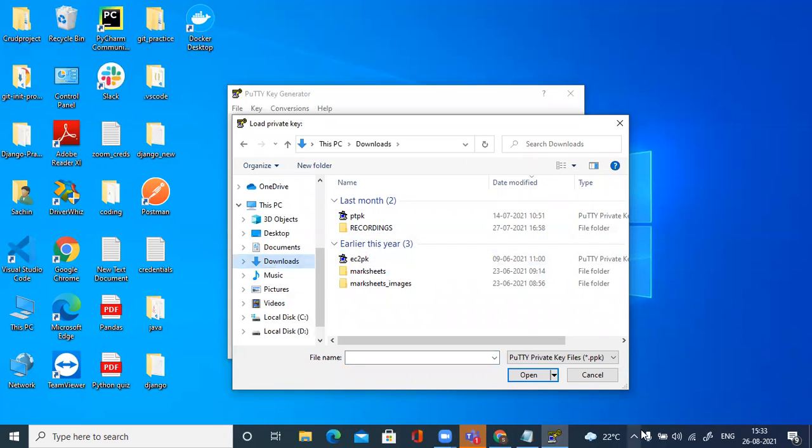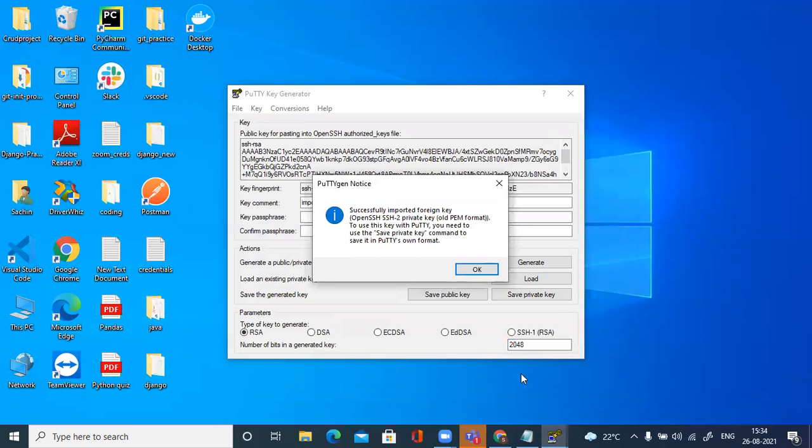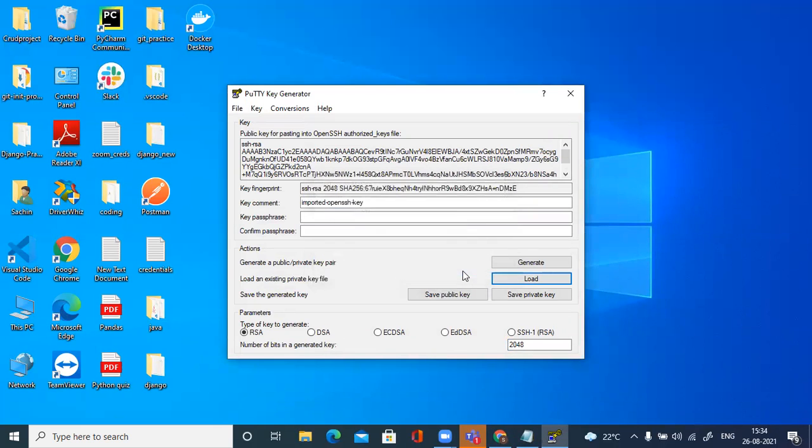Okay, it is looking for all. Let me select all. Now I should select the PEM. Let's open this one. Can you see I was able to load the PEM file.